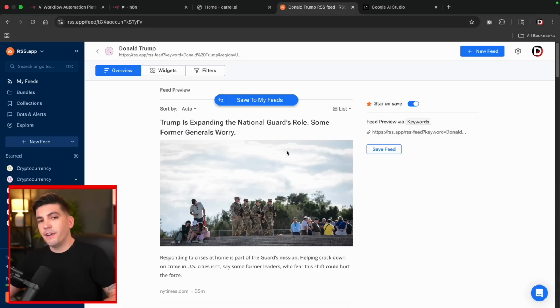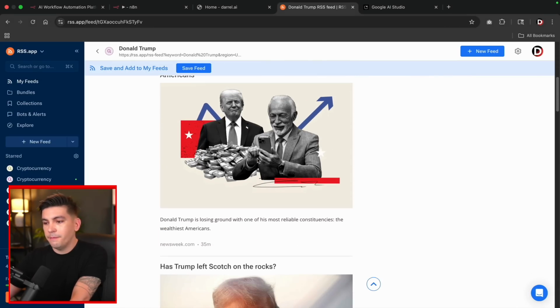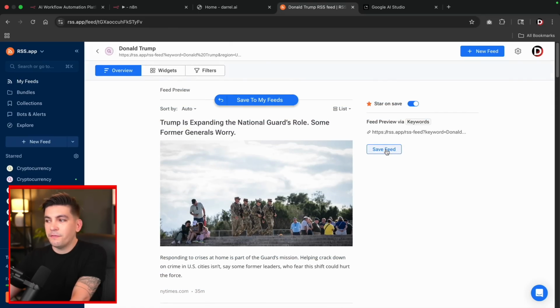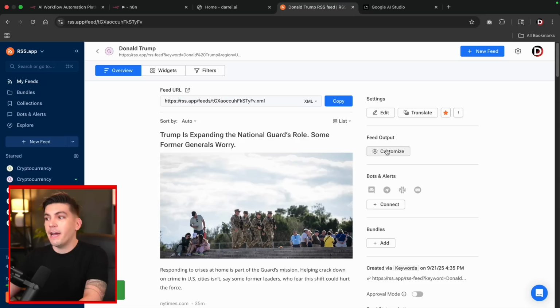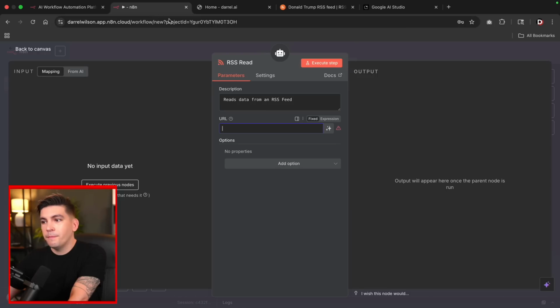And then there are tons of different news stories about Donald Trump. So right here, you're going to see we have some from New York Times, we have Newsweek, and a few others. Now, what we can do is take this feed and save it and then feed it to the AI. So I'll go ahead and copy this, go back to n8n, and then paste in the URL right here. Okay, so it must end in XML.